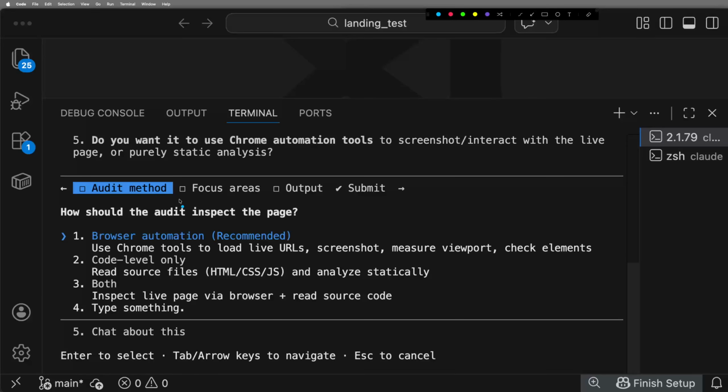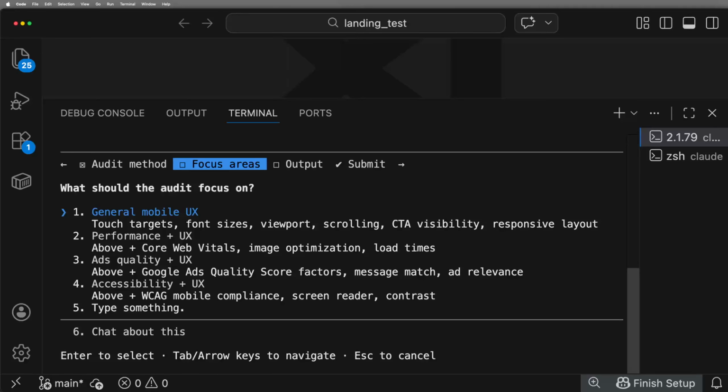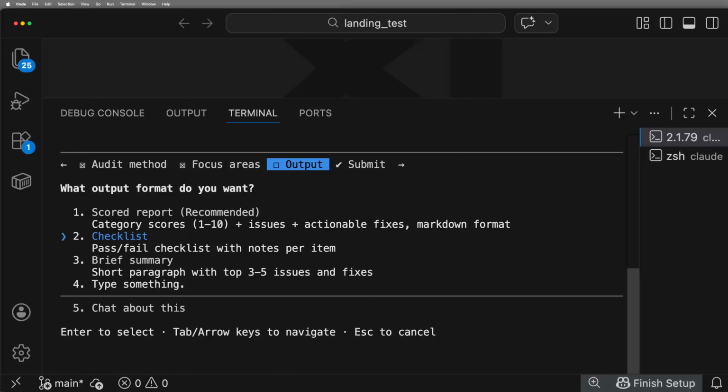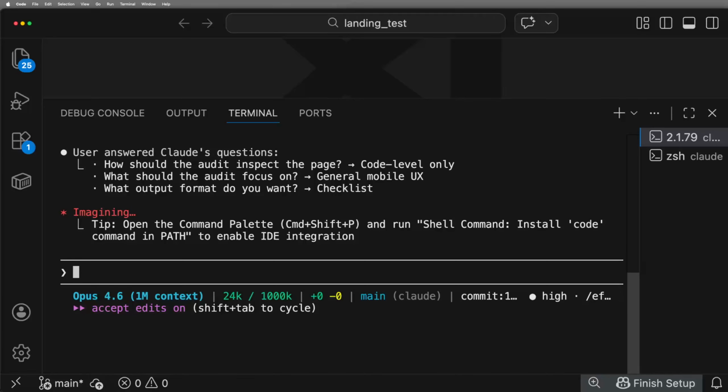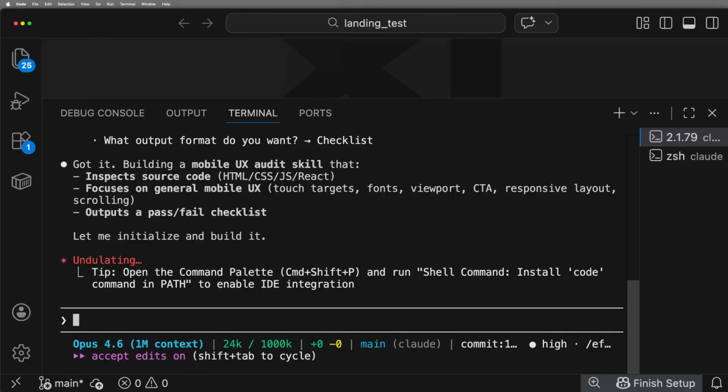And as you can see, this is the ask question tool, in which you can have 1, 2, 3, 4, whatever. I think the cap is at 5 in how many features it can have and in how many options for them. So we shall see that I want this for code level only, I want this for general mobile UX, and I want a quick checklist only. So I have to submit those answers, and then Claude will have the context needed to create the skill.